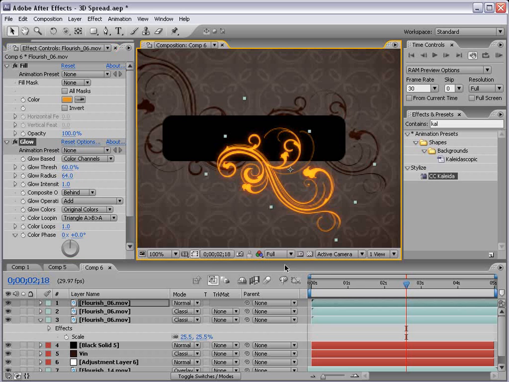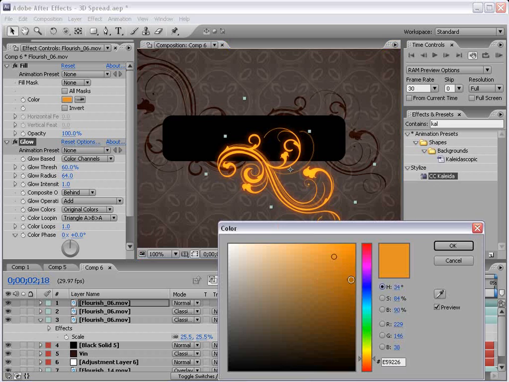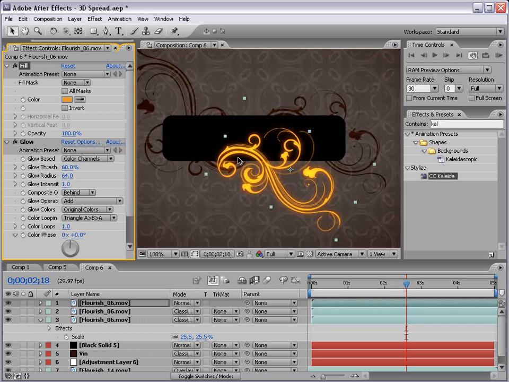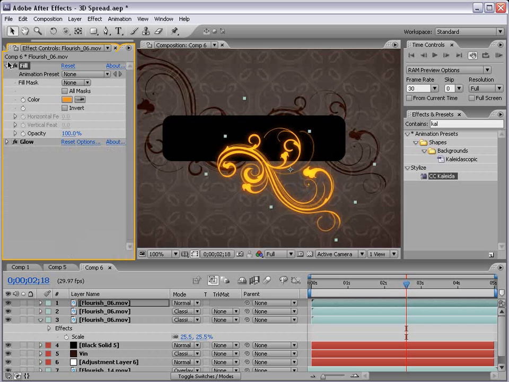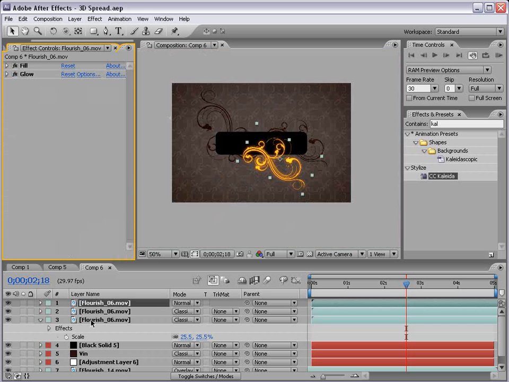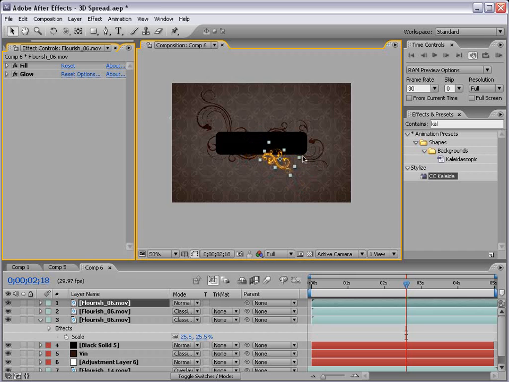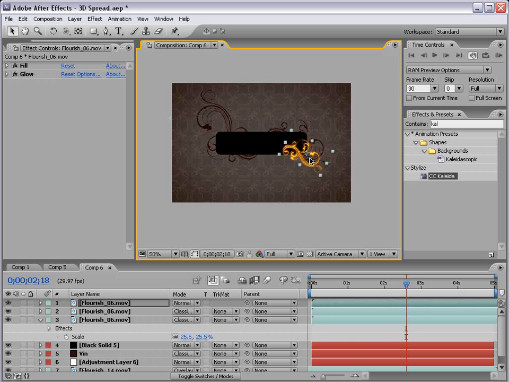I'll go back up to full res and maybe right around there. So that's what's great about this, is I can fine tune the color and not have to, you know, open and close it every time. So nice feature there. So this flourish is a little large, so we'll scale it down and we'll just move it right into this area and rotate it.